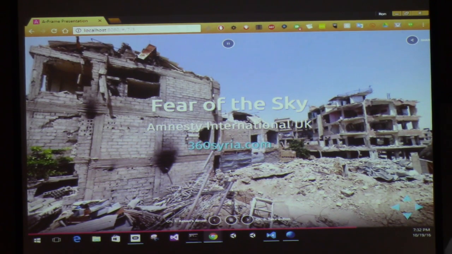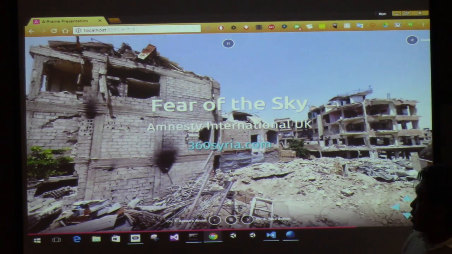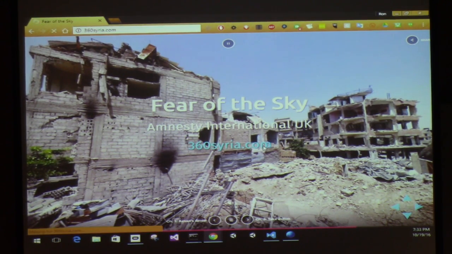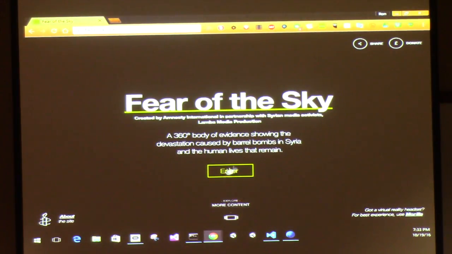Some real world examples. These are sites that are actually using A-Frame nowadays. If you go to this site, aframesyria.com, this is pretty good because it has the VR experience. Let's see if our internet is fast enough. You can click on that button. And it works on your phone if you want to try it out too.